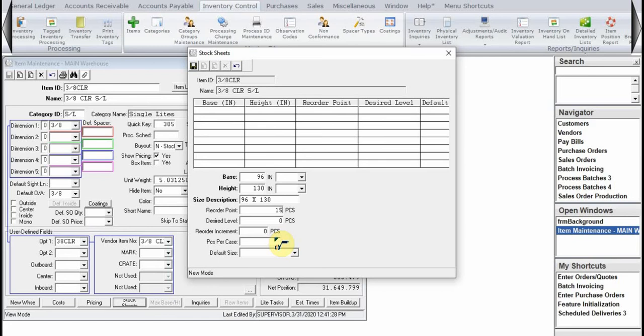The desired level doesn't get used as much, but it does allow you to say, well, I'd like to have 100 on hand. And so it'll show you when you're issuing the purchase order, hey, you have 15 on hand right now. Your desired level is 100. That means you probably should order about 85. So it just does the math for you, which most of you are very capable of handling. That's why it's not used a ton.